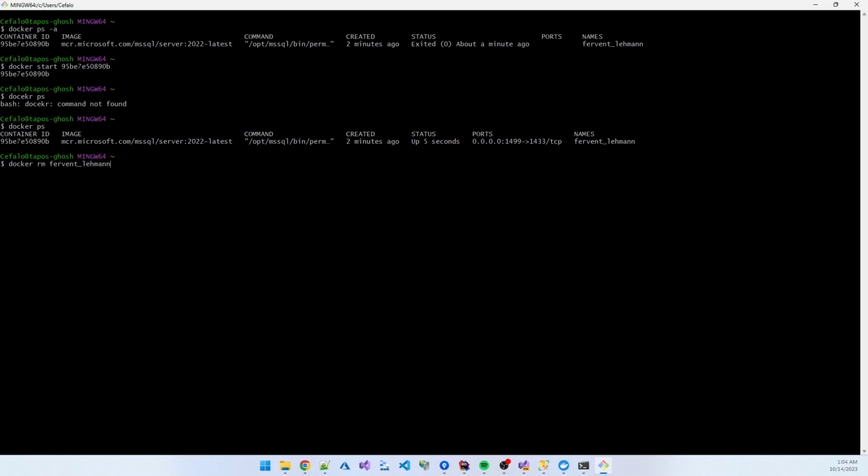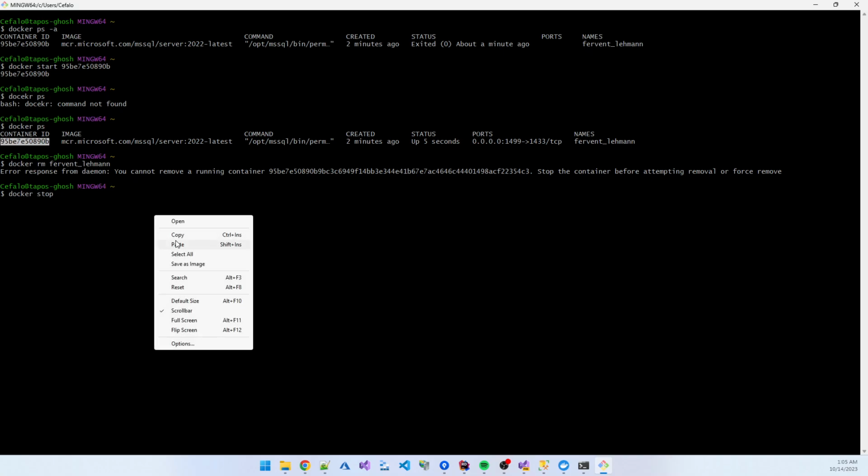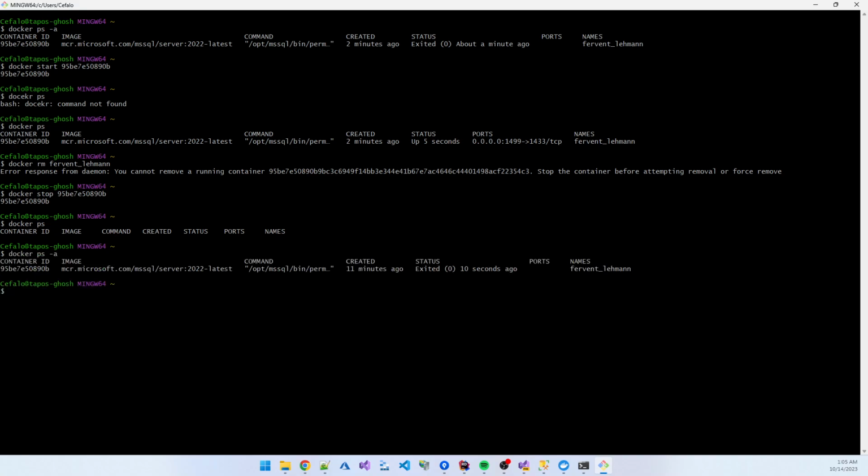If I paste this, you see it is not removing because this is now a running container. So two ways you can remove this. One is you need to stop it: docker stop the container id, copy, paste. Now if you click docker ps, you see the container is not showing. Docker ps only shows the running containers. If you want to show all containers, you need to provide -a. Now you see our container exited.